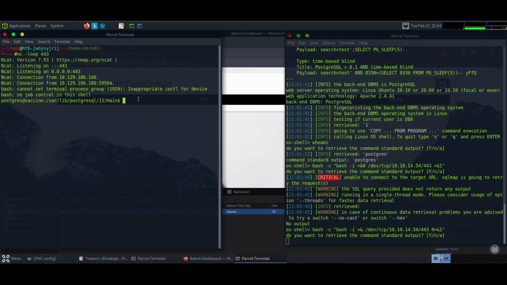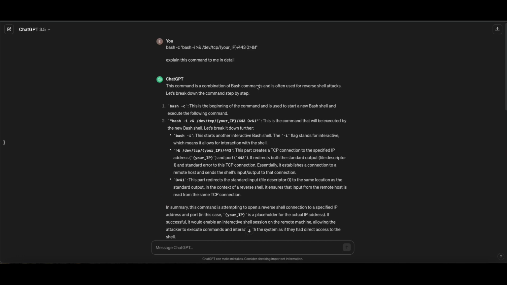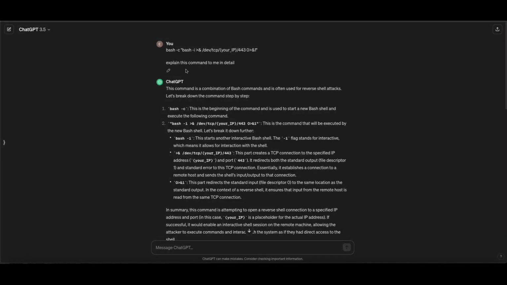Okay, and after that there is some extra operation, but before that I want to explain this command. We will do it with ChatGPT. I did it already. Where was it? Yes, it has to be here. I said, ChatGPT, explain this command to me in detail. This command is a combination of bash commands and is often used for reverse shell attacks. And here, of course, we had a reverse shell. Let's break down the command step by step.